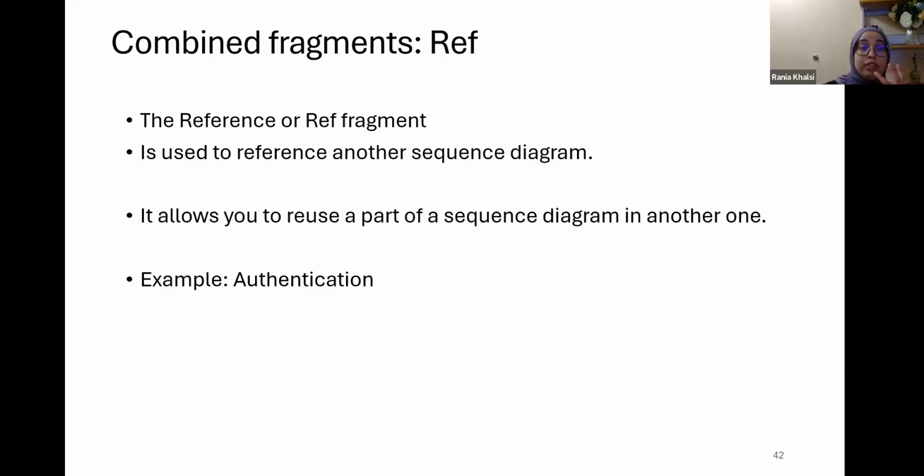So ref is for reference, which means we use this reference part when at some point we have a sequence diagram that is going to be used and reused, and I would say recalled many times. We are going to use the same part.